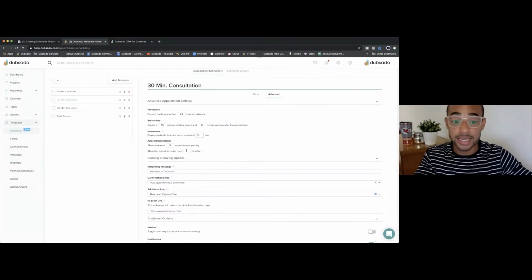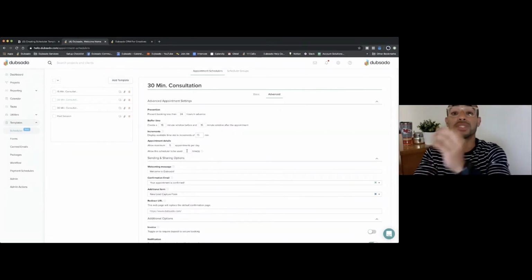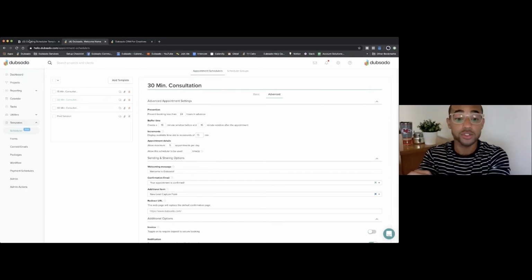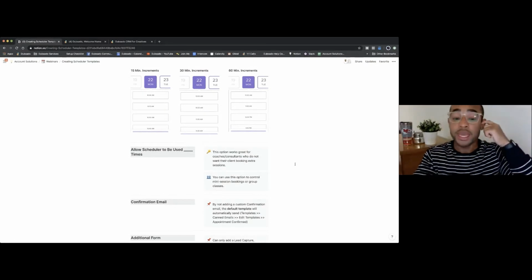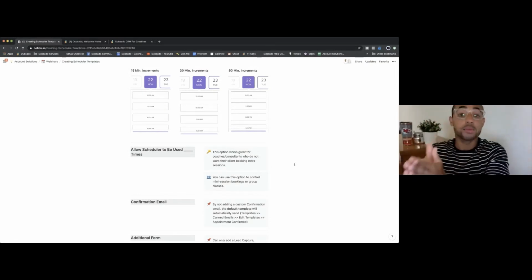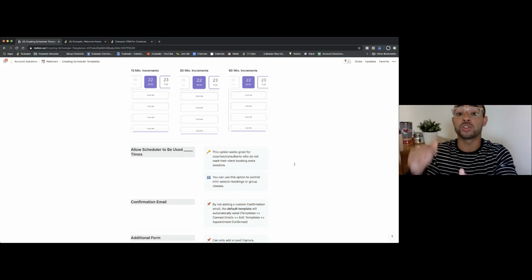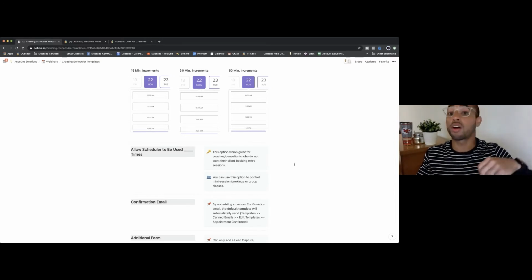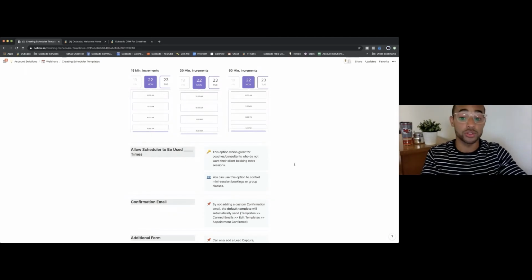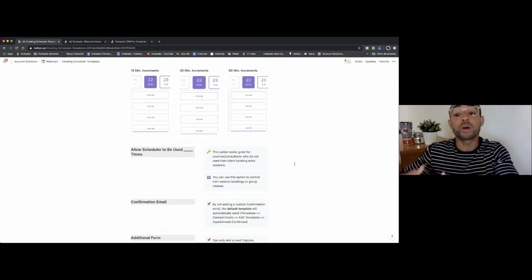And then the last thing here underneath the advanced appointment settings is allow this scheduler to be used X amount of times. So let me jump over to my outline here because I have some information on that. This is going to set a maximum amount of times that template can be used. Once it hits that limit, that scheduler does not work anymore. It's completely shut down. So what this works really great for are, let's say, coaches and consultants who don't want their clients booking more or extra sessions beyond what it is.